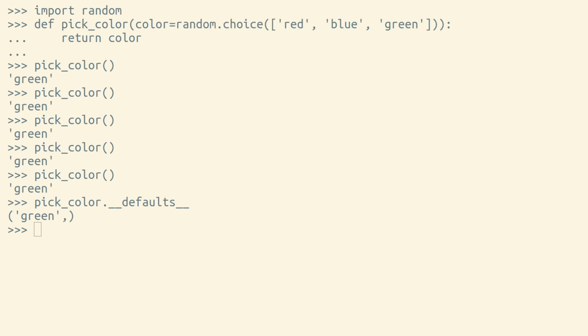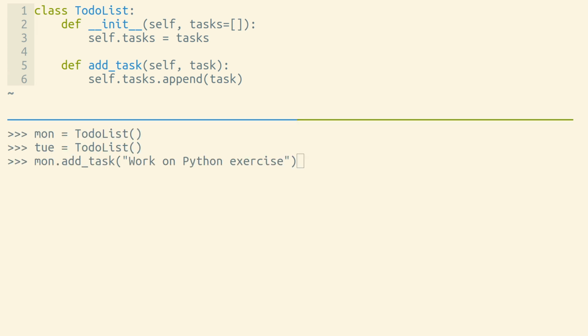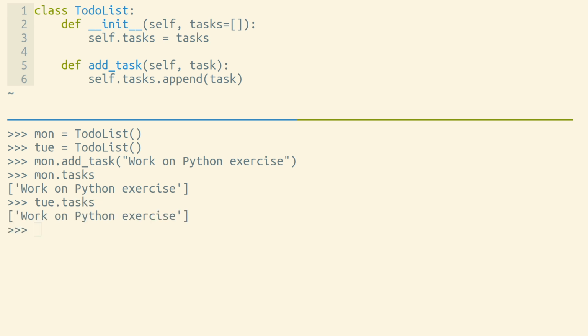Using a mutable object for a default function argument can also be a problem. For example, this class's dunder init method will have just one value for our tasks list that will be shared between all calls to this method. So if we make two instances of this class, and then we mutate the value of the tasks list on one of these two instances, we'll see that it changes on both of the instances.